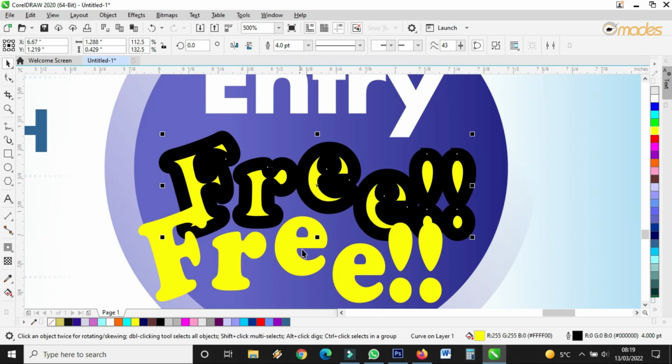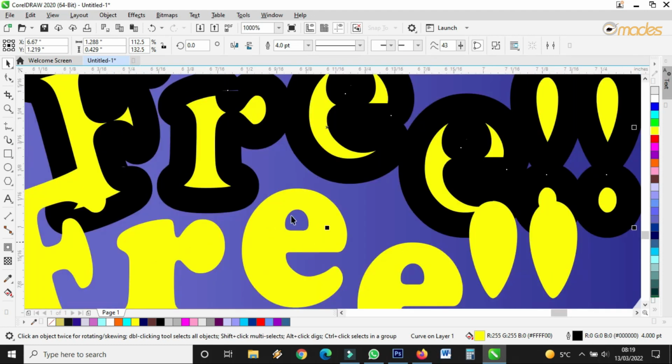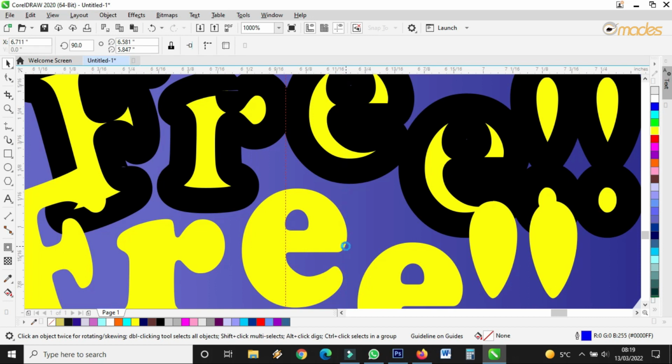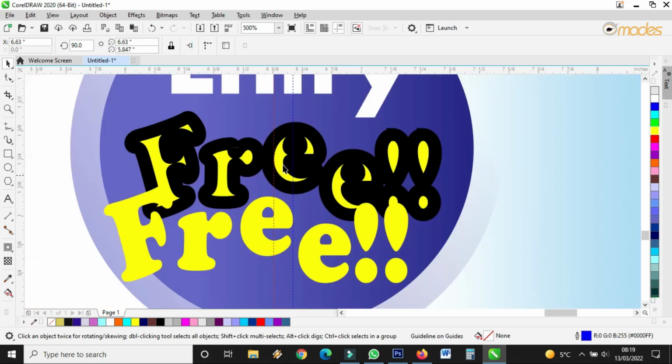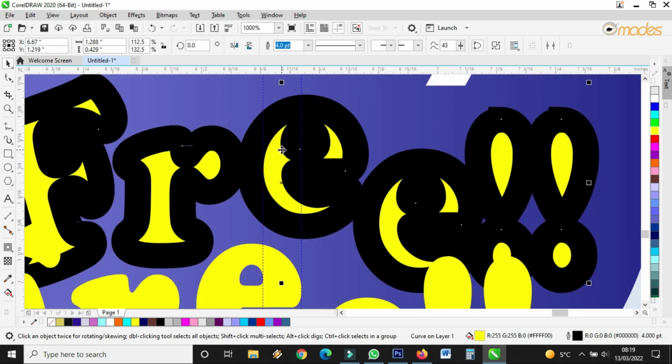You see, this is the main size of the font. Okay, this is the main size, look at it. This is the main size of the font. But because I applied an outline, see, it has disappeared. So what should we do to maintain the size of the font but still get the outline as big as any size that we want?